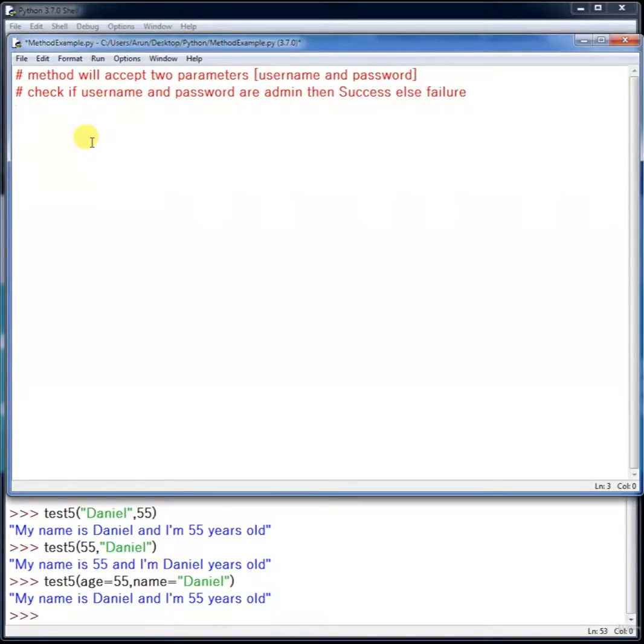Okay, let's start with the initial method. Function, I'm sorry, define login validation. The naming convention is up to you. You can use it however you want. So username and password.